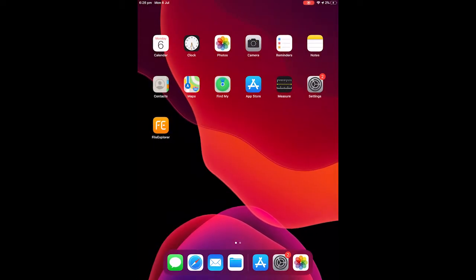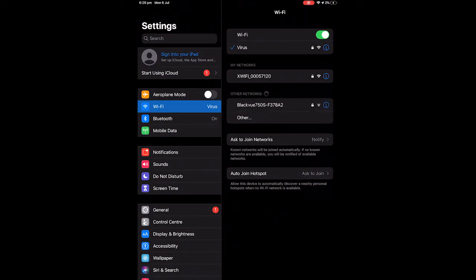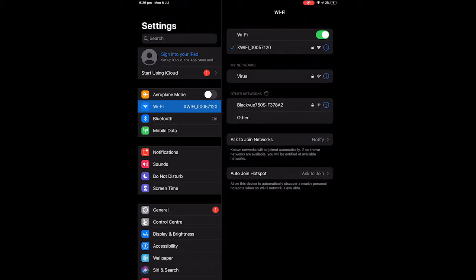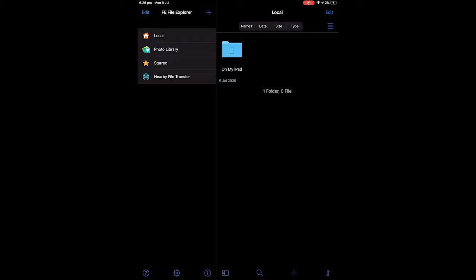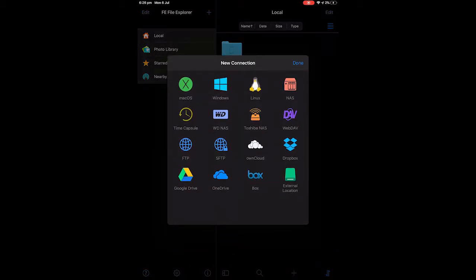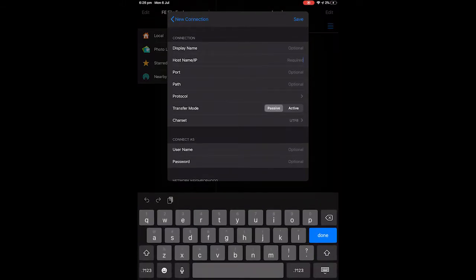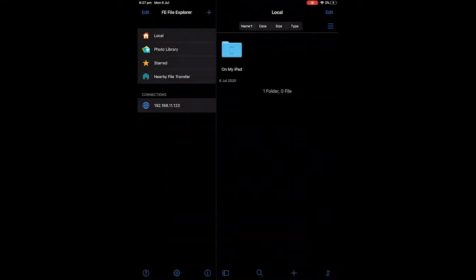Once it's installed on your iPad, open up your Wi-Fi, choose your Thermal Scope, which is all default settings. Default password is included in the instructions. Once you're connected, open File Explorer up. You're going to want to hit the plus button up the top, and choose FTP. The only thing you need to enter is the IP address, which by default is 192.168.11.123, and then hit the Save button, and then it should appear on your Connections tab.